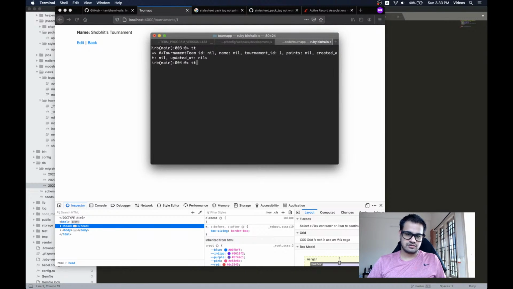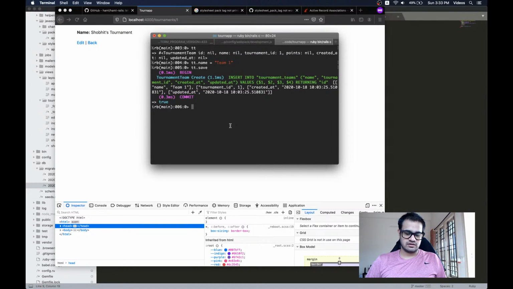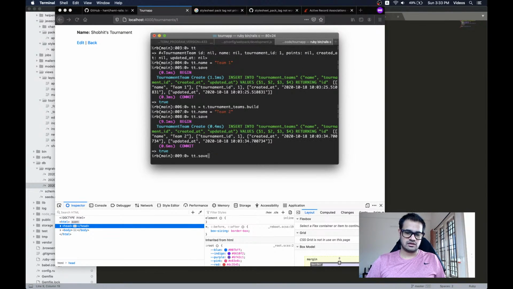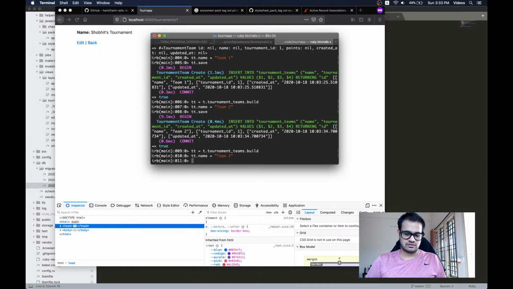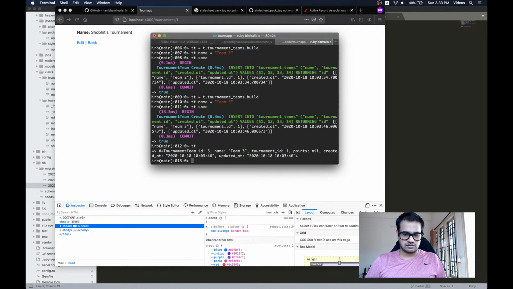Now in TT, I'll just enter the name as IPL commentary. IPL is not. Is there a match right now? TT dot name team one. TT dot save. Then I'll just create another team. TT dot name team 2. TT dot save. Very good. I'll create another team because a league without 3 is just random stuff. TT dot save.